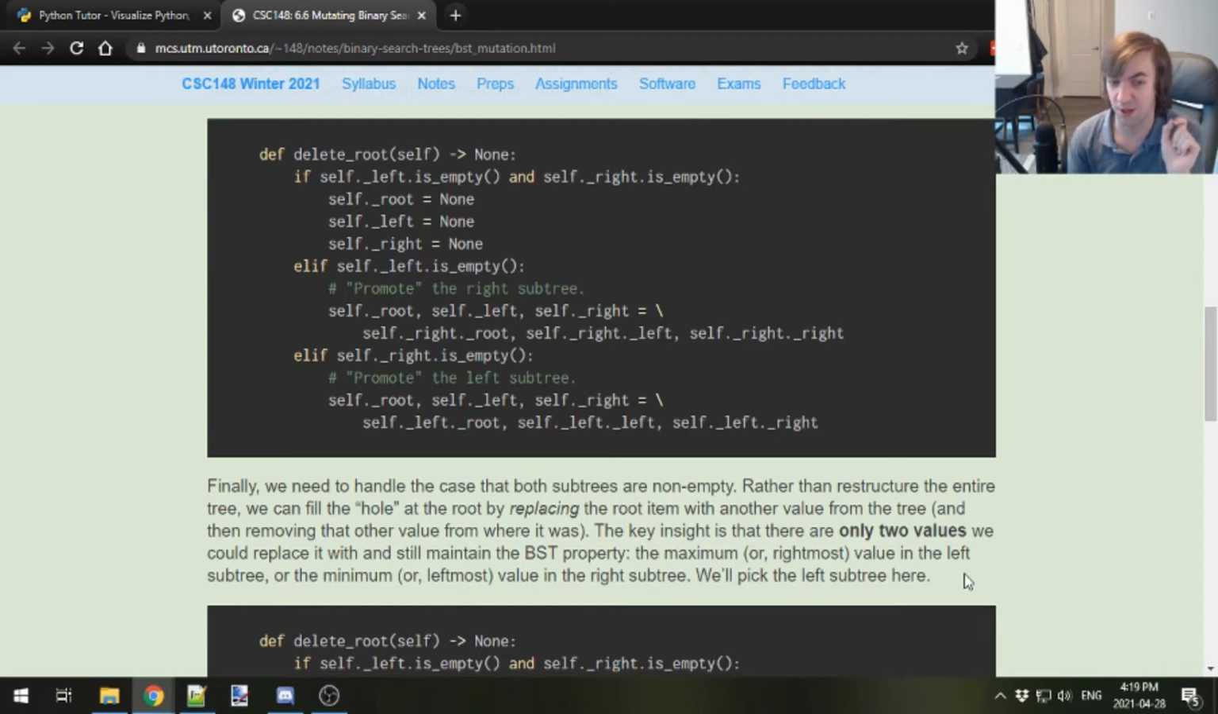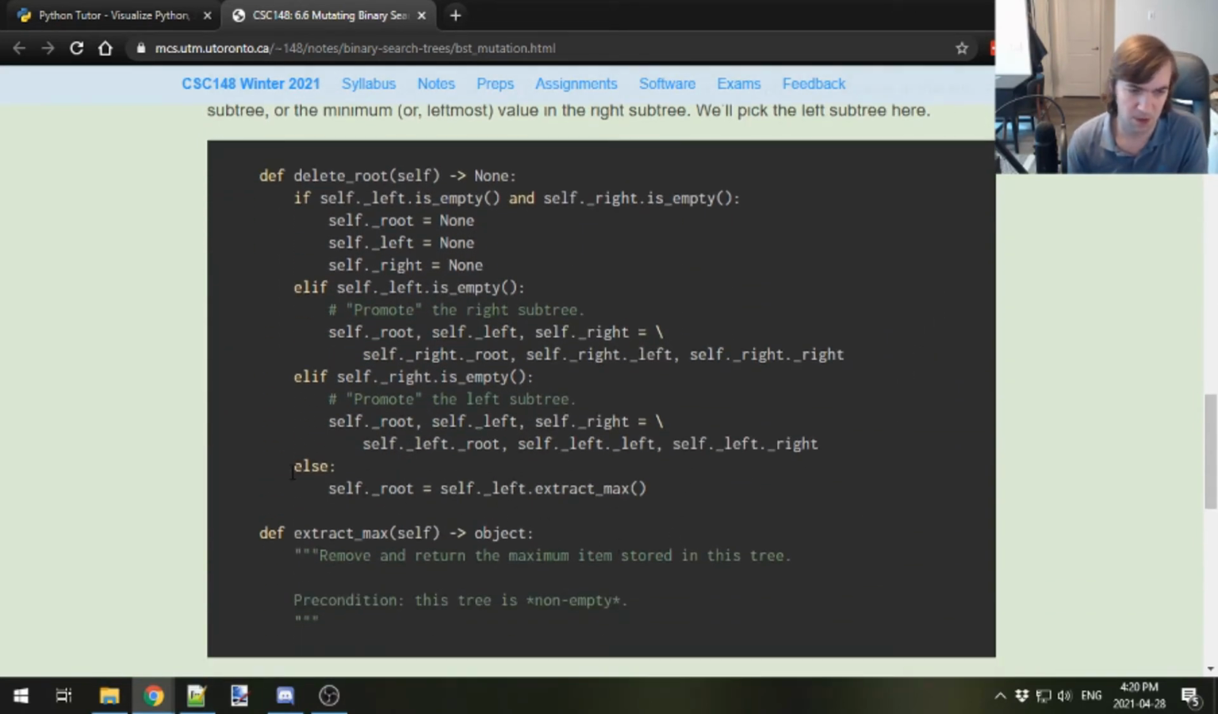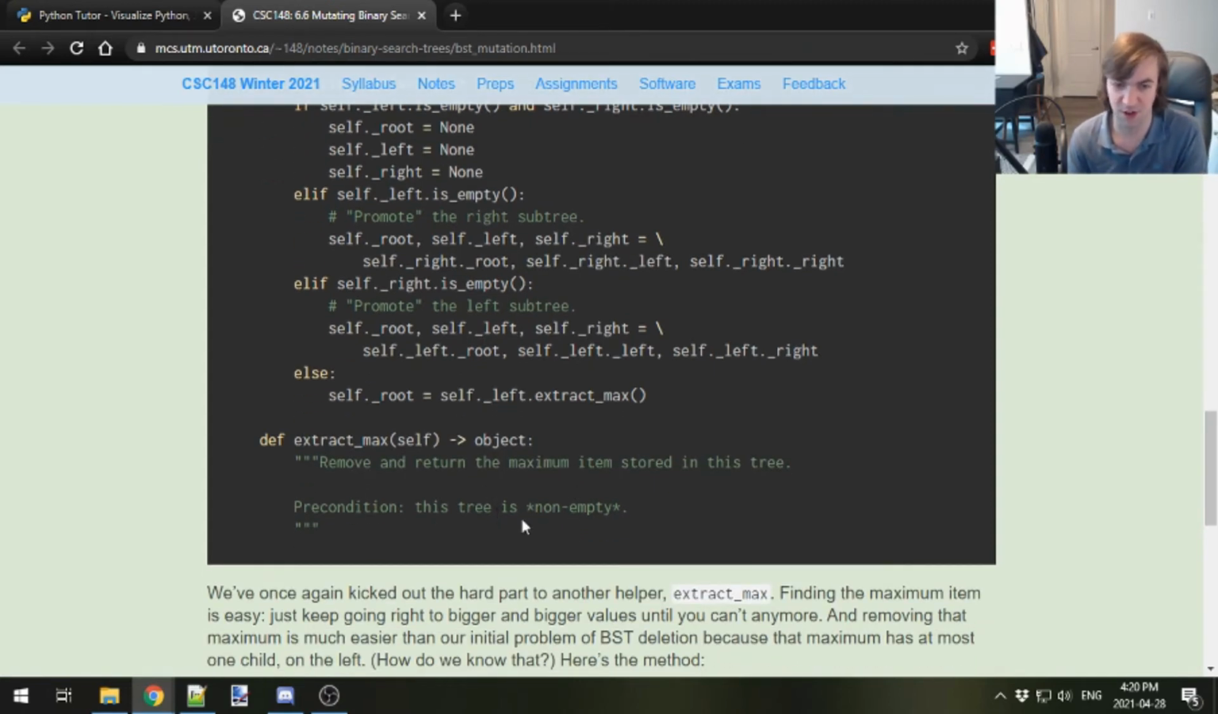Alternatively, you can use the smallest value in the right subtree. For our code, let's go with the left subtree here. So if the subtrees are both non-empty, all this other code is the same as before, we're going to call extract max from the left subtree. And extract max is going to find, remove, and return the maximum item on the left side, with the precondition that the tree is non-empty.